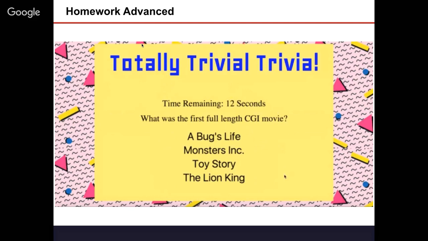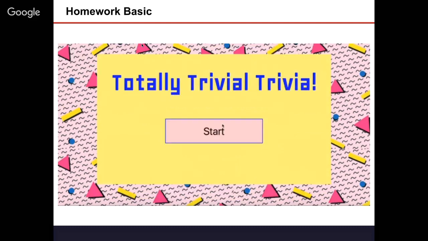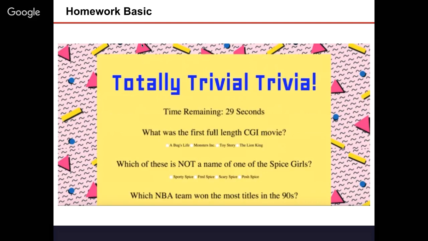Have fun. All right, so here's the basic version. This is the simple version of the trivia game homework assignment. It's fairly straightforward. You click start, it starts the game, and it starts the counter ticking down. The counter here is set for 30 seconds for demonstration purposes.